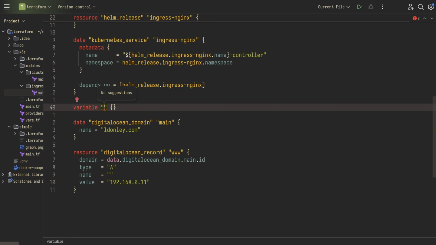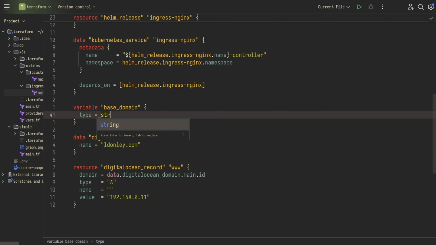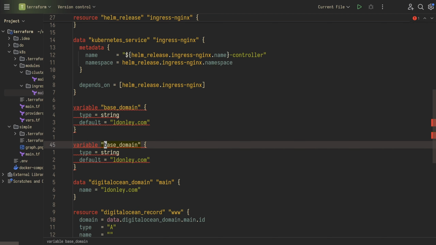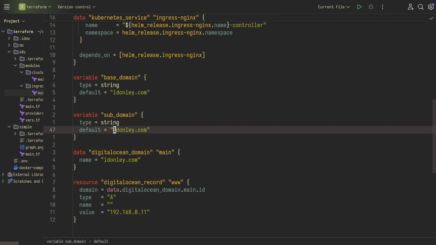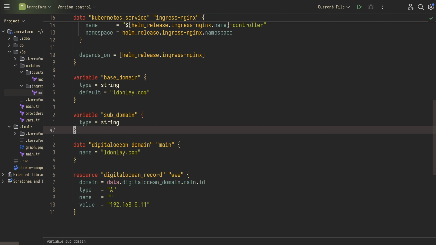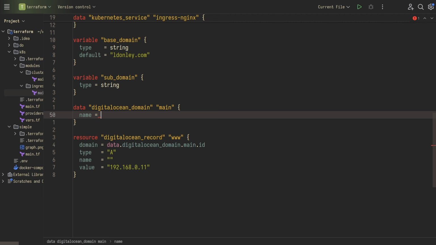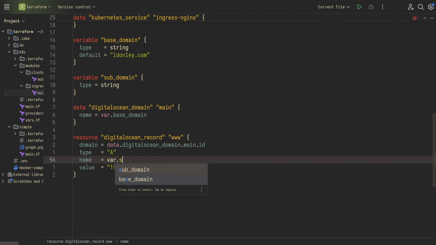So we'll say variable base domain is going to be type string, default be the domain that I have, and then we'll say subdomain. And this will just be, it'll actually sit in a default. And so here we'll switch this to use var.basedomain. And then here we'll set var.subdomain.